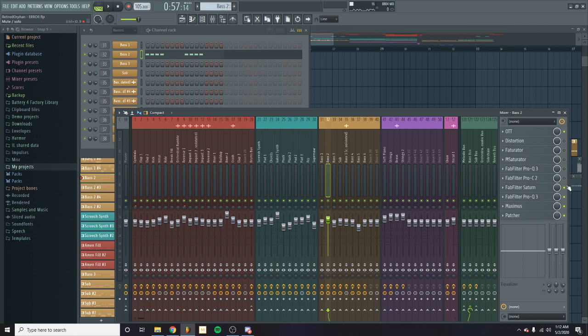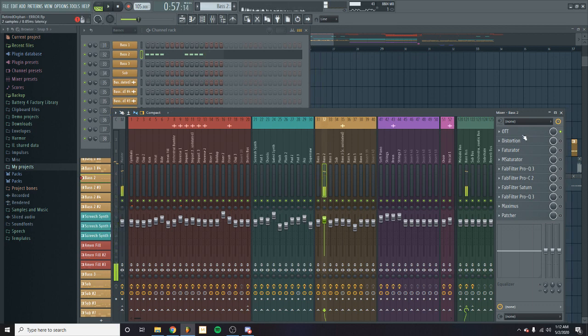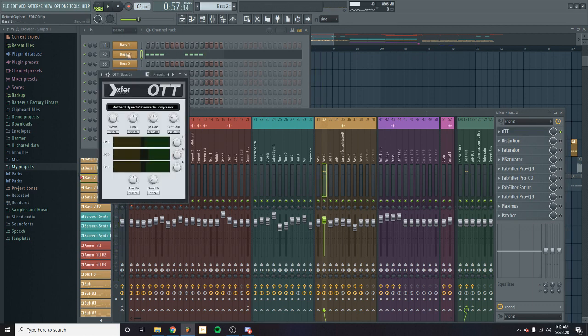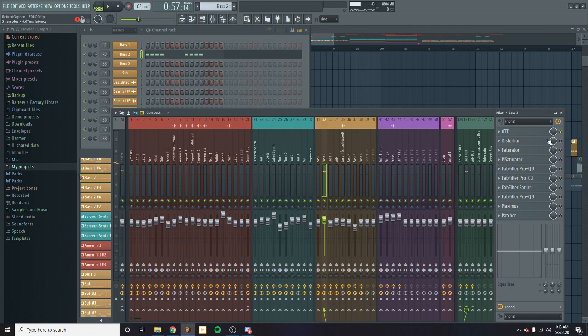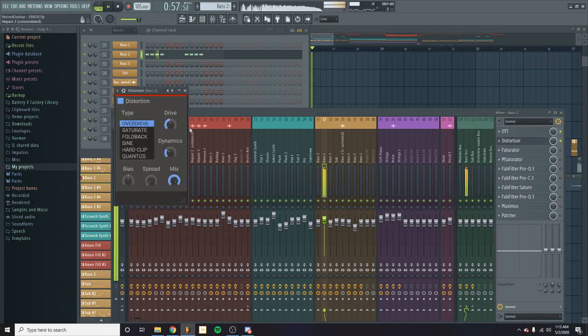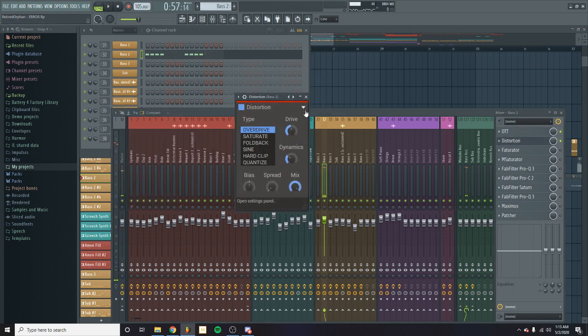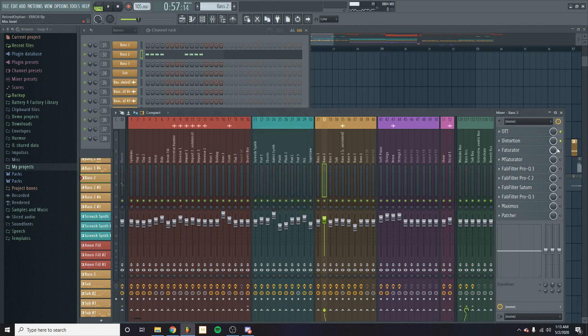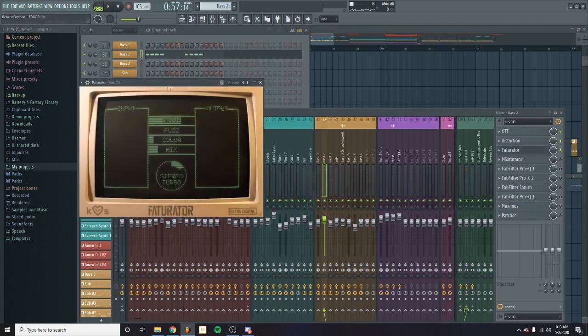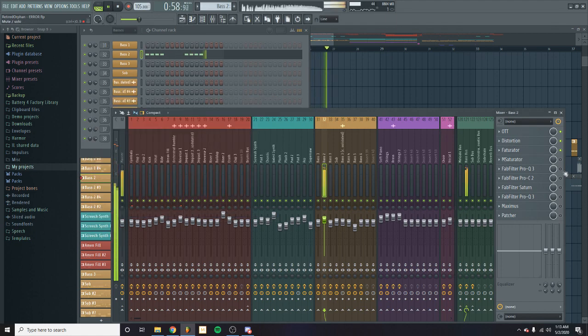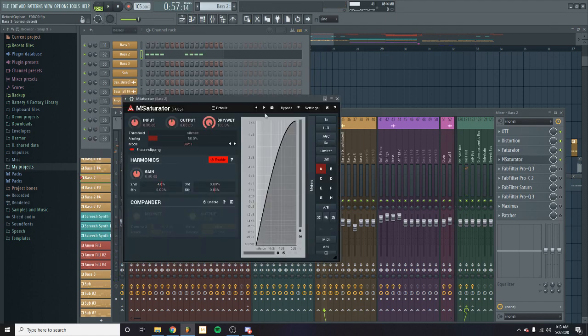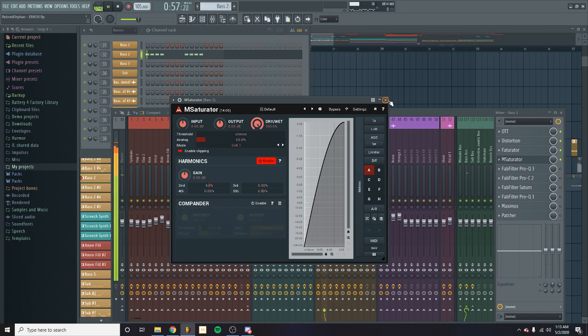And then after all this, there's a lot of processing on this bass, by the way. Got some OTT to bring some stuff up. Then we've got this distortion, so that it sounds nice and fat. And then speaking of fat, saturator. And because I said this needed more saturation, I put M saturator on it.